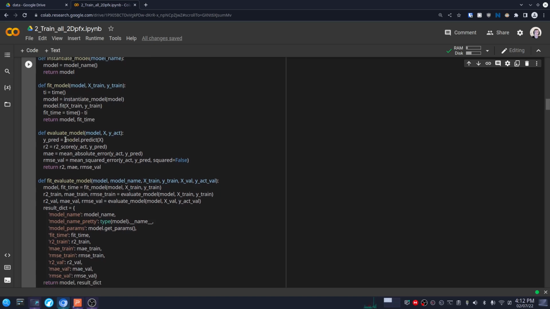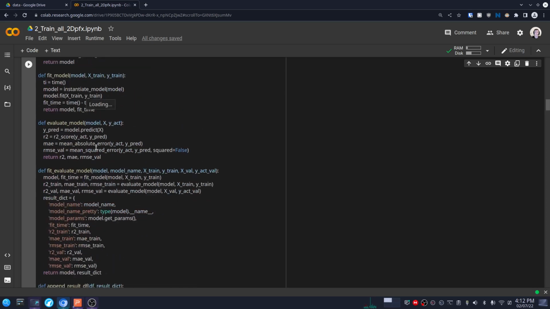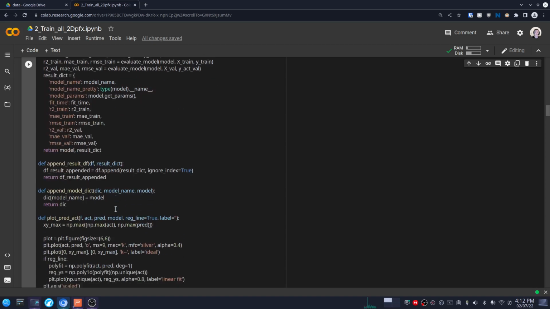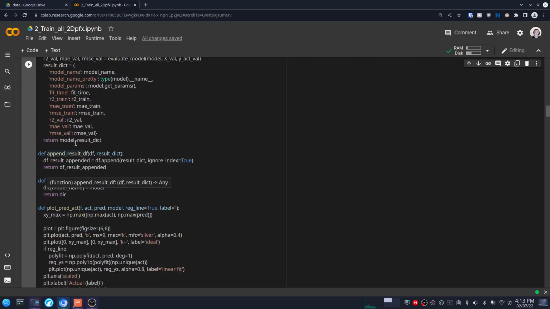So this is the evaluate model, which will check model evaluation metrics like R-square value and mean absolute error using these commands. The fit_evaluate_model function will call all these functions above and train the model. This is the result dictionary we are making for the data frame, where we will store our results, so later we can see which model is performing better. This is the function to append each result into the dictionary that we have created.